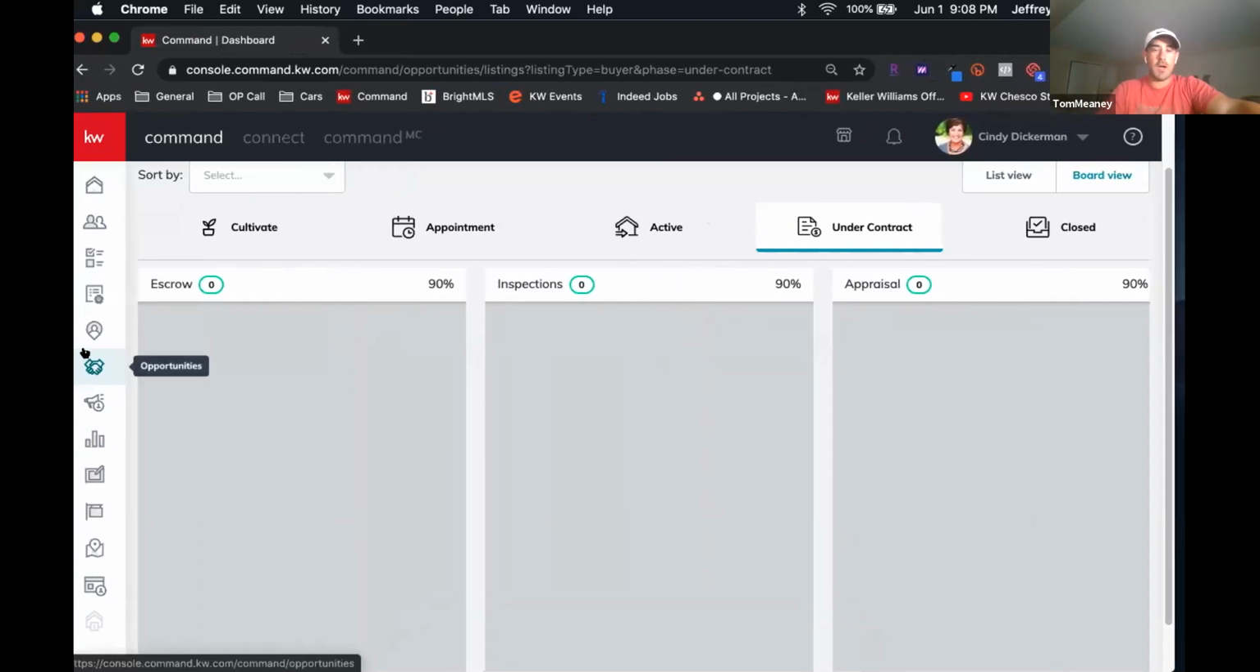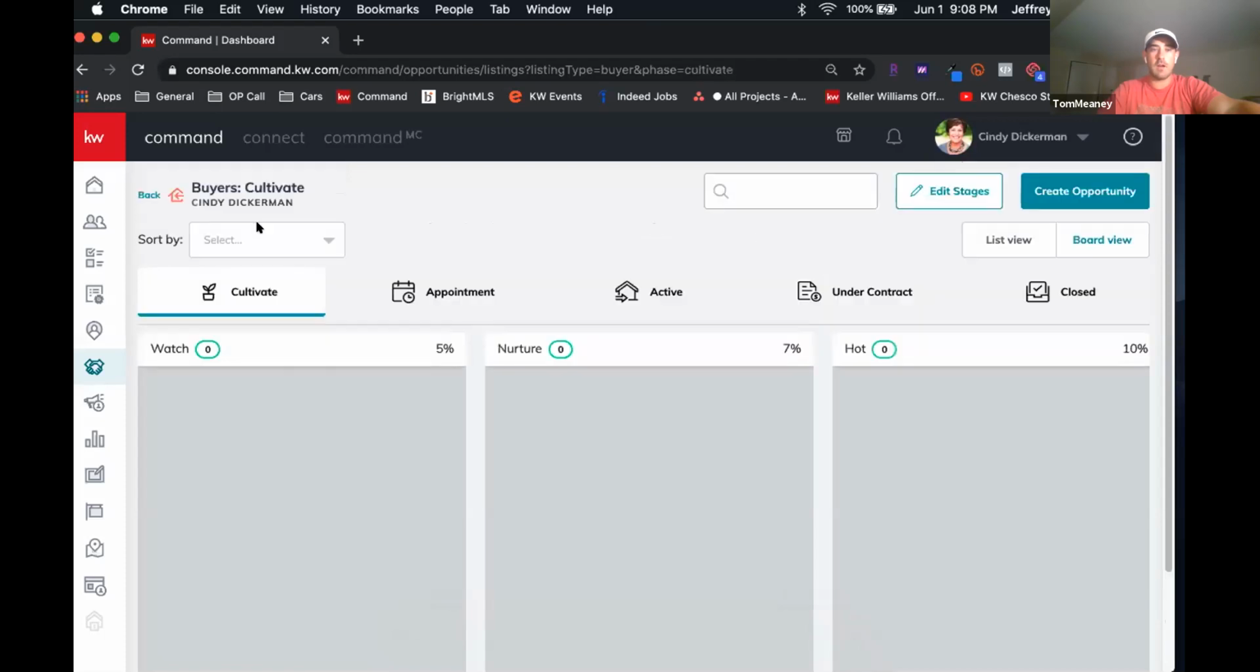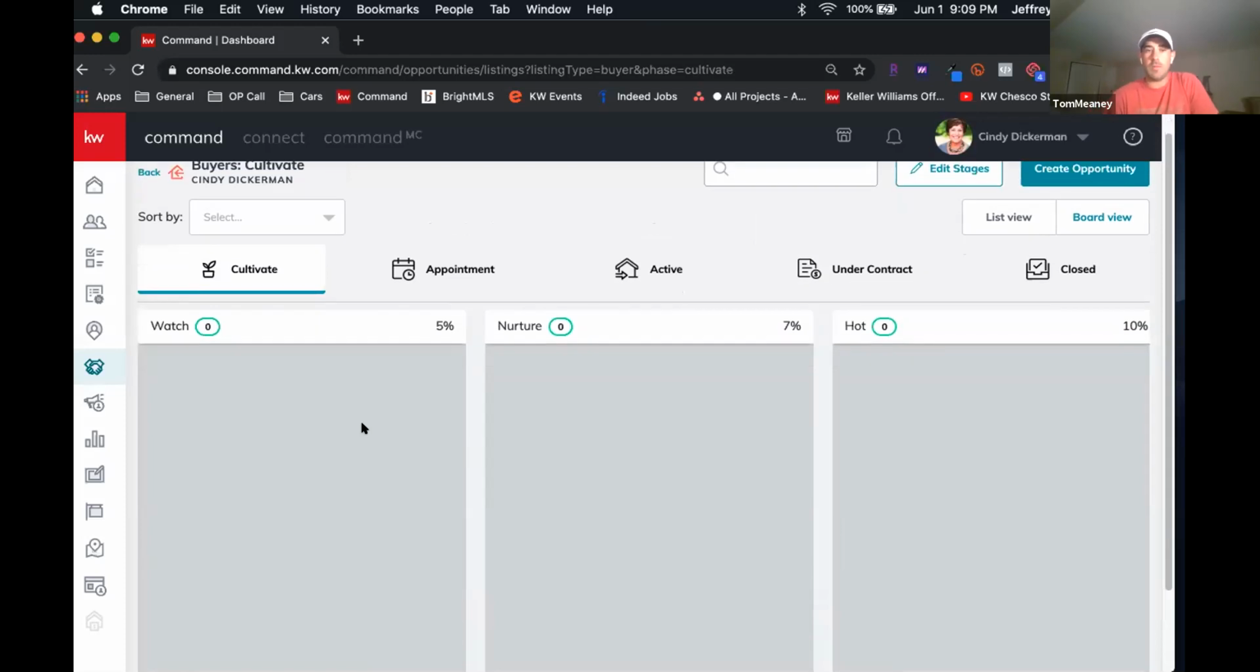So if you see the number just under the word appointment, it says 90%. And then that's in escrow. If you go to inspections, it's 90%. Go click the cultivate button off to the left there. So cultivate is somebody that maybe you met in an open house and they said, yeah, we want to buy, but we don't know what it's going to be. And, oh yeah, we want to use you as our agent. You might create the opportunity and drag them directly into that hot bucket.